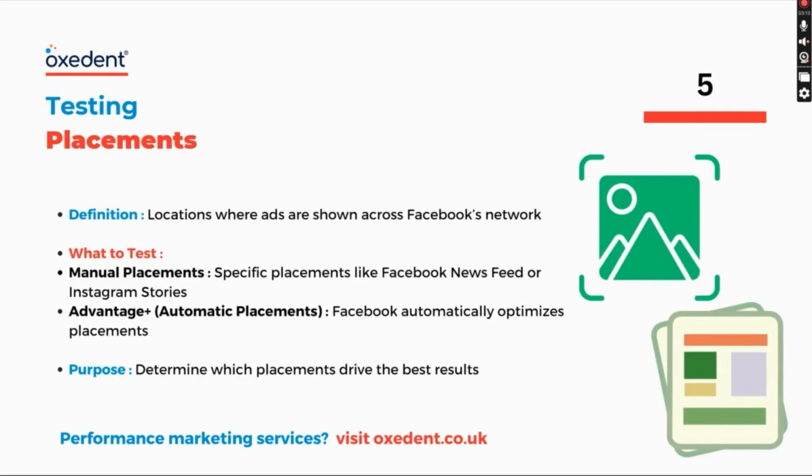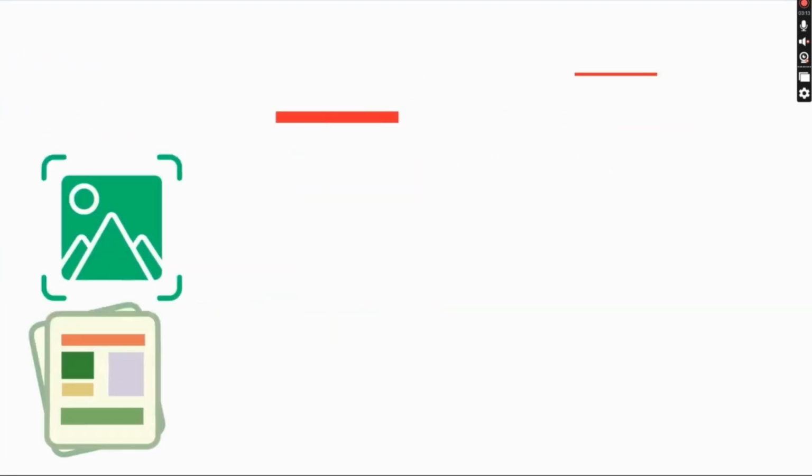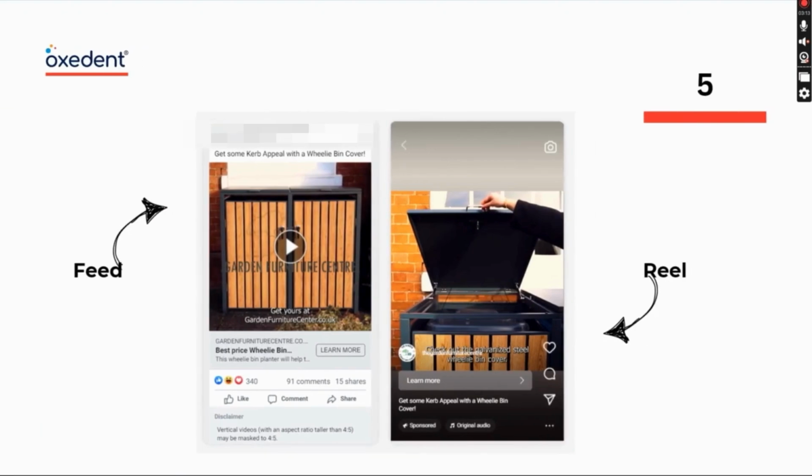Up next, we have placements. This is where your ads appear across the Facebook network, like the newsfeed, Instagram stories, or the audience network. You can choose manual placements to target specific spots or let Facebook handle it with Advantage Plus automatic placements. Testing these options helps you understand where your ads perform best and get the most engagement. Optimizing placements ensures your ad reaches the right people at the right time.